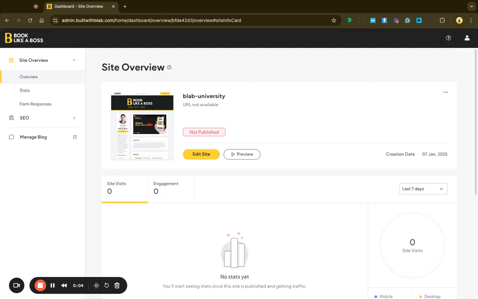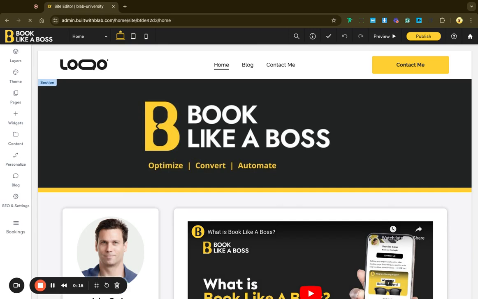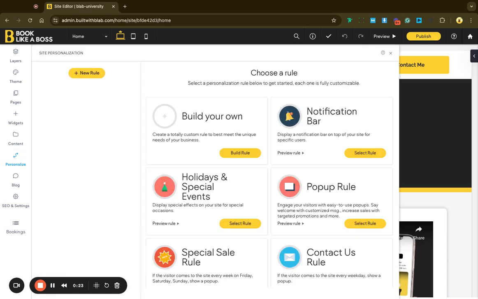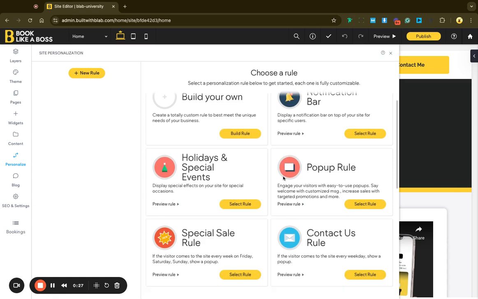In this video, we're going to be covering the website personalization tools. To begin, you're going to go to your site overview or dashboard, and you're going to click Edit Site. Once logged into the Book Like a Boss editor, on the left sidebar, you're going to look for the Personalize option. Once you click Personalize, a panel that allows you to choose a rule will be displayed.